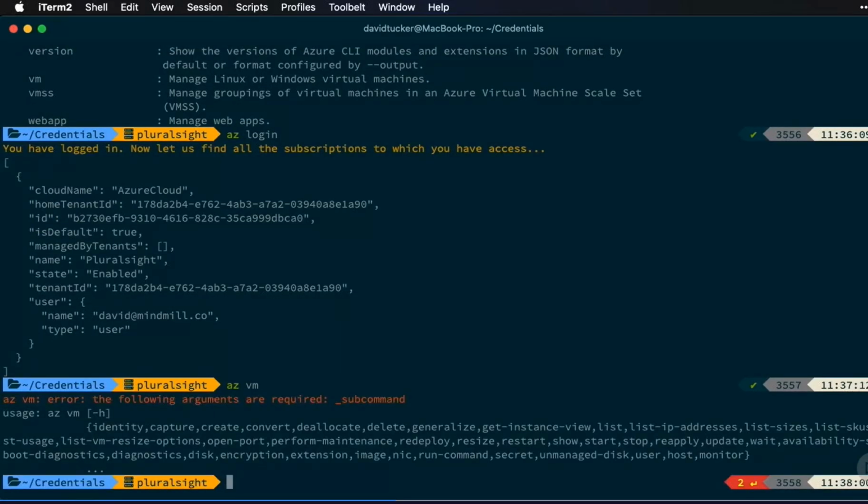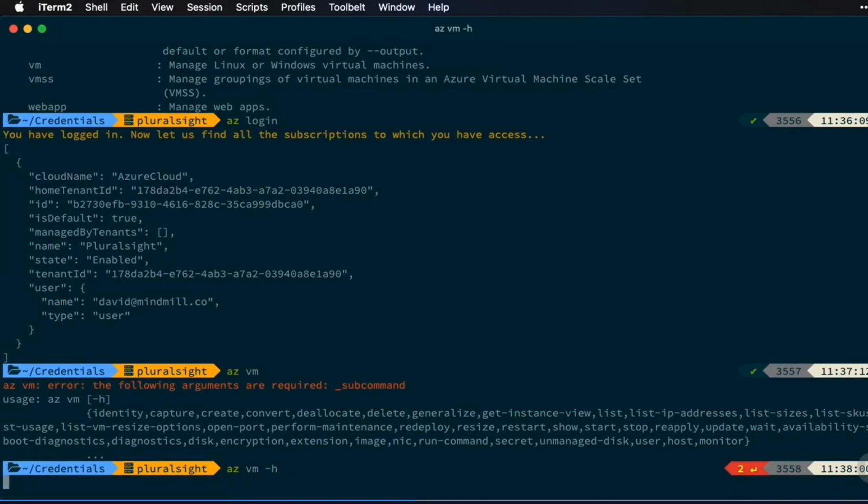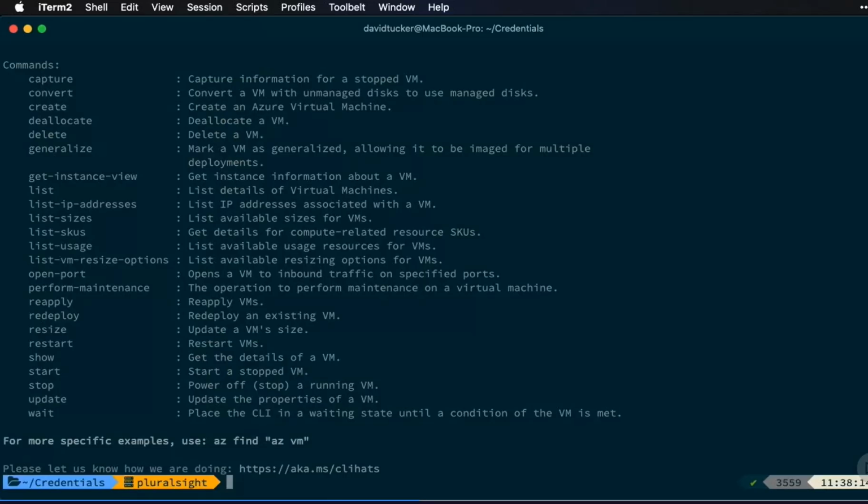However, some of these might be a bit confusing. We might not know what all of these do. So if we want more information for any of the subcommands, we can simply add in -h. When we do, that'll now give us the help text for each of the commands under that subcommand. Now what we want to do here is we want to actually get rid of the virtual machine that we launched earlier within this module.